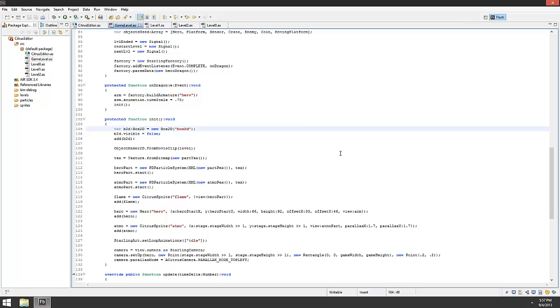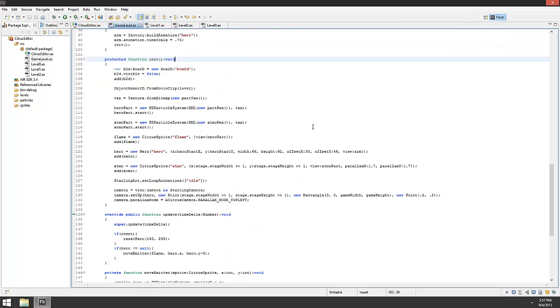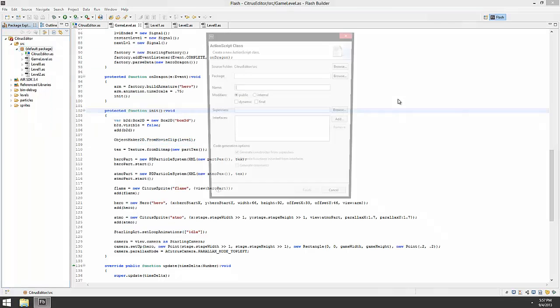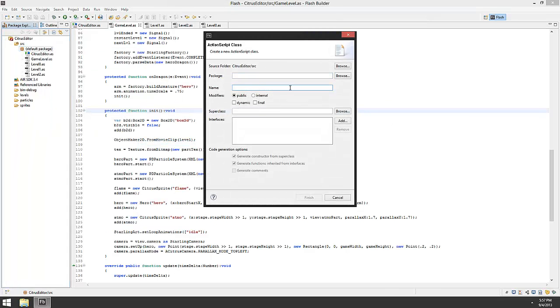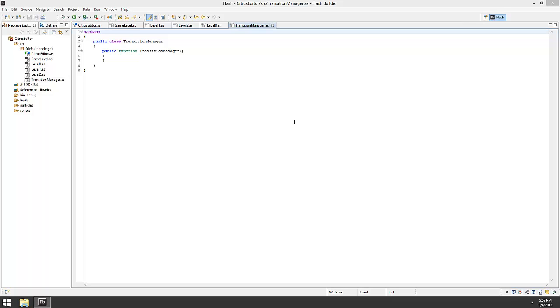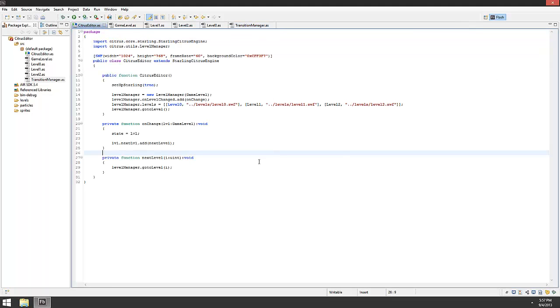Okay, so first thing we need to do is just make a new class. This is going to be our transition manager. And we'll just finish that. What this is going to do is take the place of our level manager here. It's going to do a lot of the job of the level manager, but it's going to add the transition effects as well.